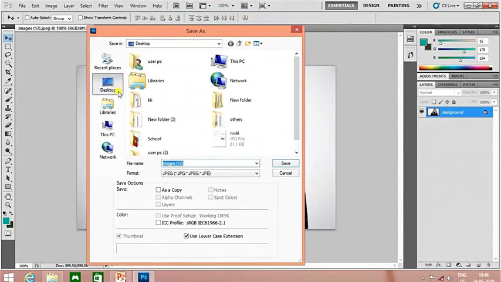Now you will get this window, or pop-up menu. Next, choose the location where you want to save. Suppose I want to save to the desktop. Next you need to give the file name. I'm just giving "practice". Clear?